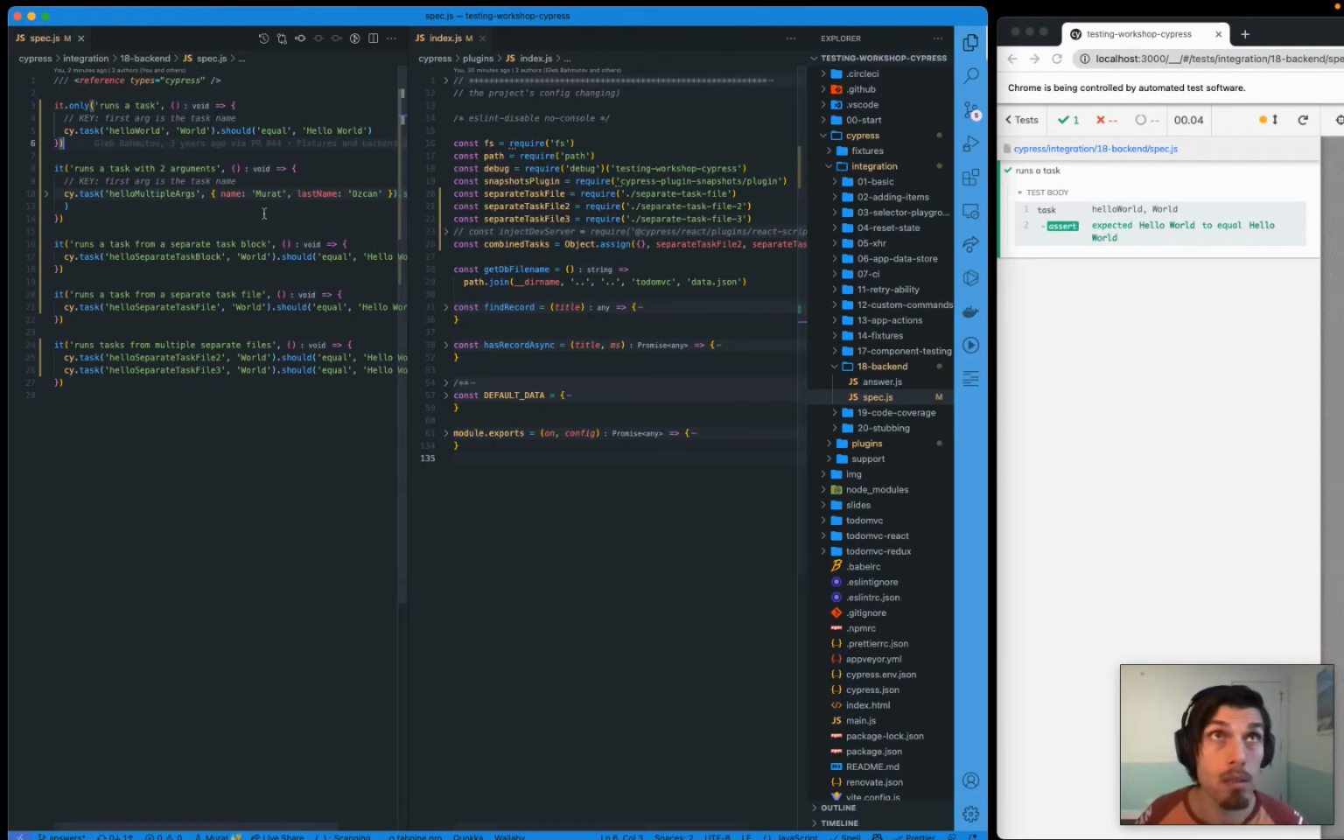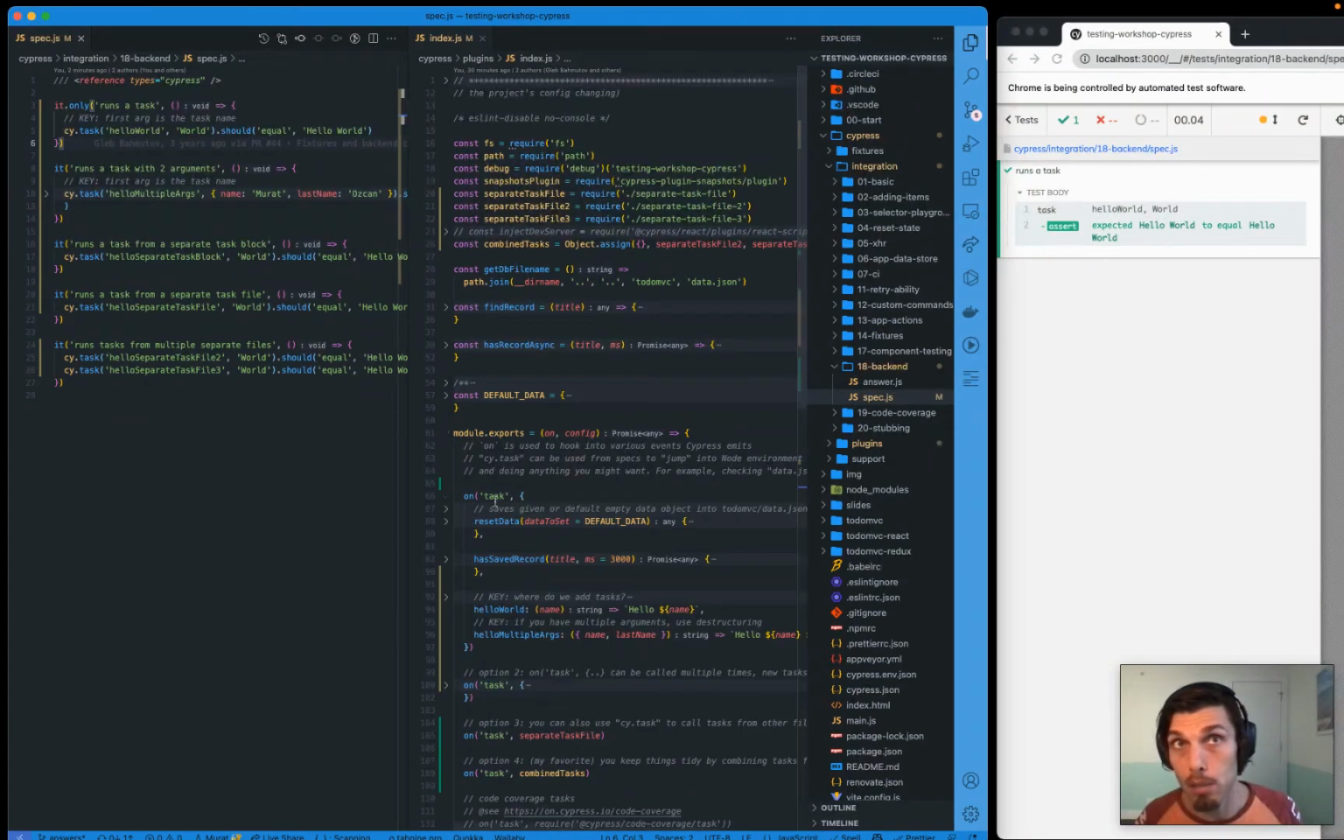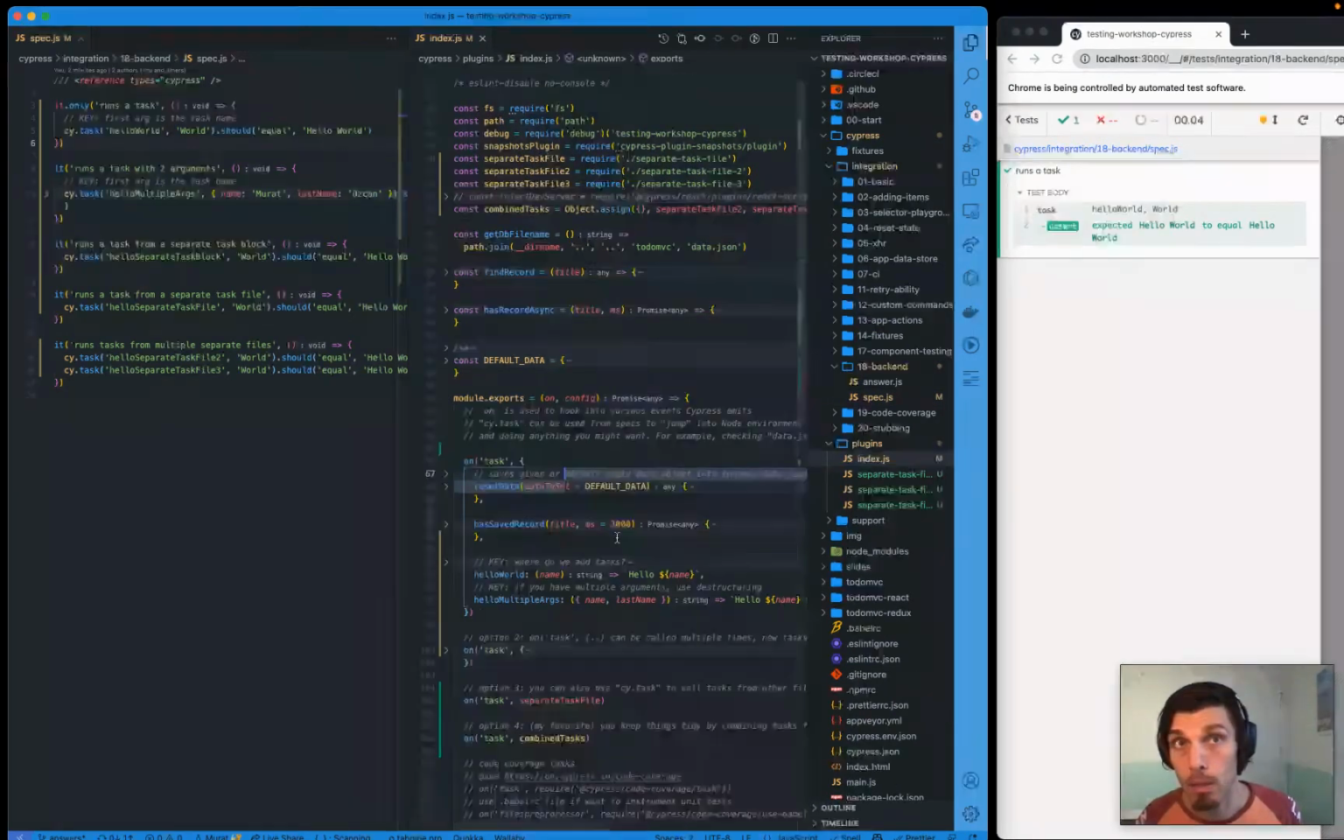Now, here is a simple task. The first thing, where do you put these tasks? There is a default on task hook, and you can put new tasks in there. So here we have this task called hello world. The on task hook takes an object. So all these functions are properties, right? And it's simply that this object is returning a function. And that function just returns hello, whatever argument you pass in.